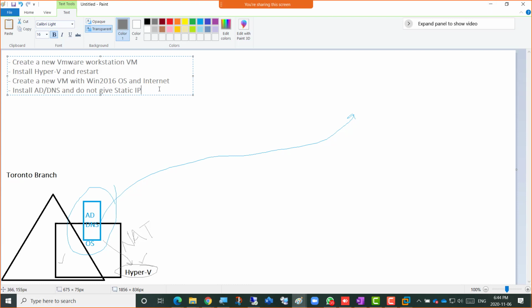And do not give a static IP. Although, if you give a static IP, that's also okay. When it is migrated up there, you can change it. So if there is a static IP, then it is also okay. The DC must be connected to the internet. That's what we need.